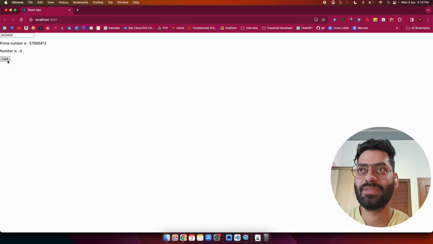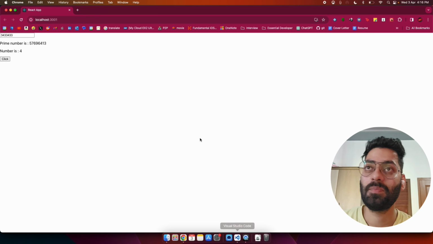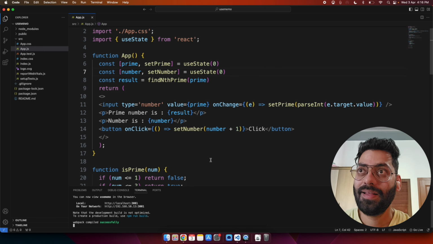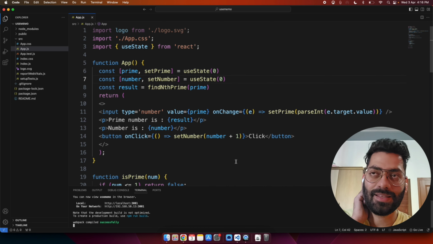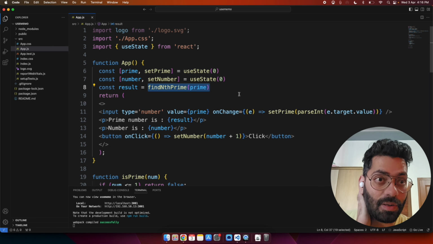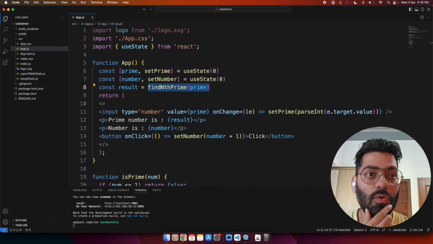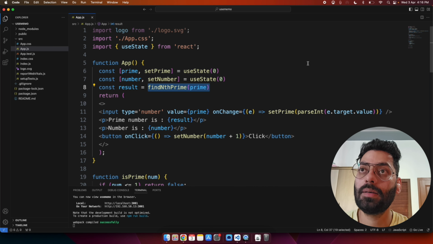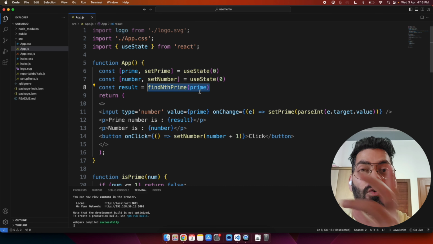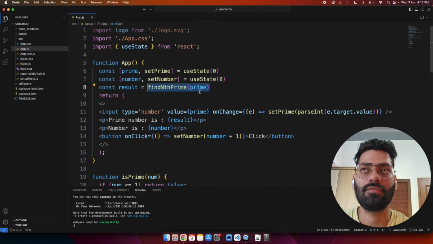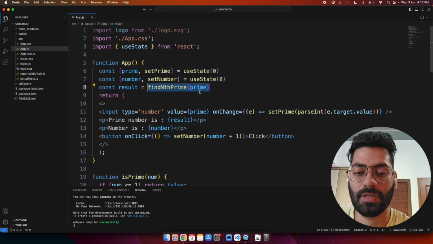That's where useMemo comes in. That's again a very powerful hook. So in order to fix this, instead of calling find nth prime number like this, what we can do is call find nth prime number in a useMemo hook. And useMemo comes from React itself. Like useState is coming from React, useMemo also comes from React.